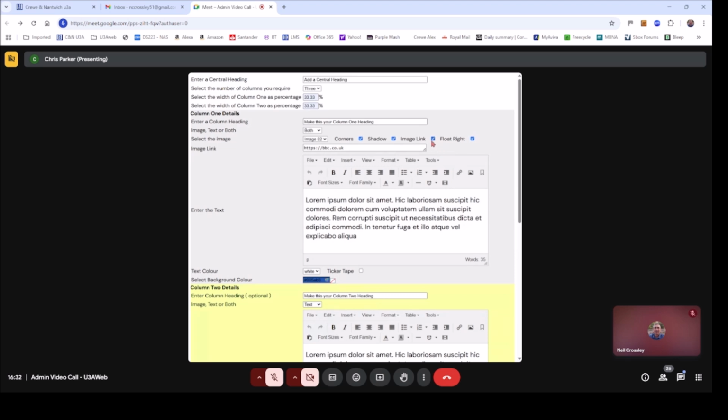And then you can decide whether you have a link. So the image itself becomes a link to somewhere else. So I'll leave that in. I've just got the BBC as a link here. So if you click on the link, it will go to the BBC website.